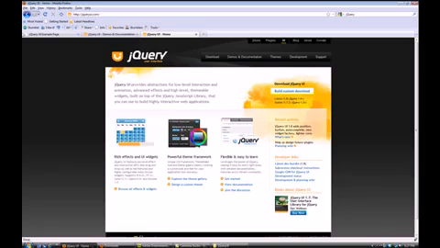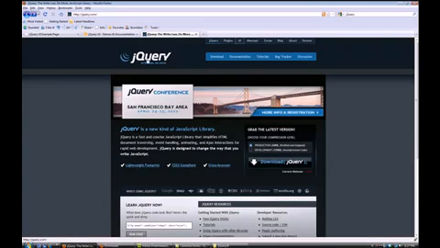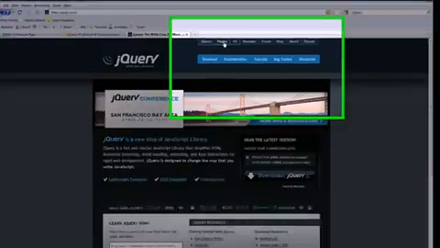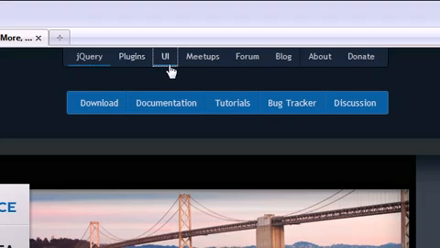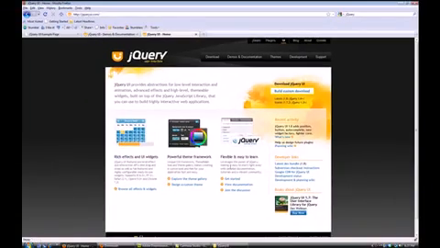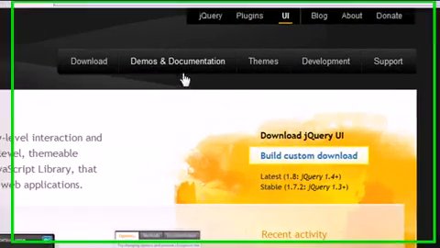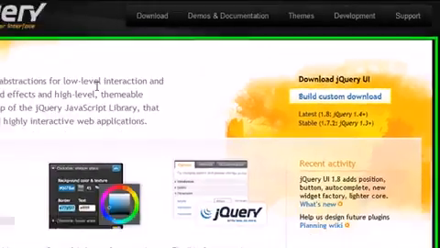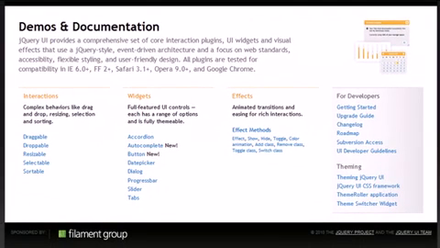So to get started, I went to jQuery.com, and up here at the top you see a link to jQueryUI. So go ahead and click on that, and there's some stuff you can read here about jQueryUI. There's a lot of stuff you can read here actually, but right now I'm going to show you what jQueryUI has to offer. I'm going to show you the demos and documentation link right here.